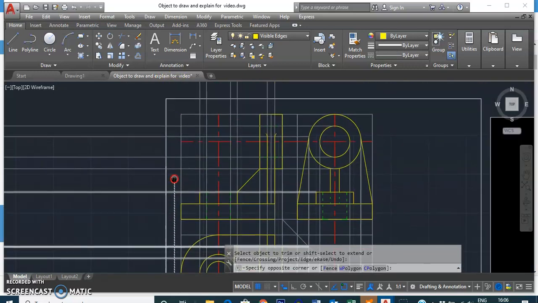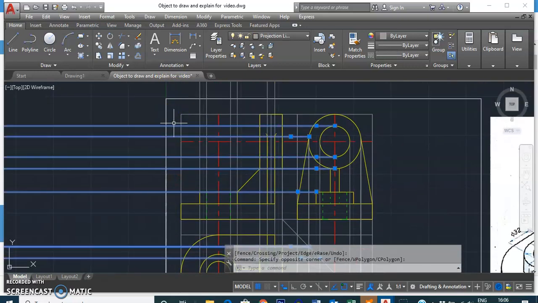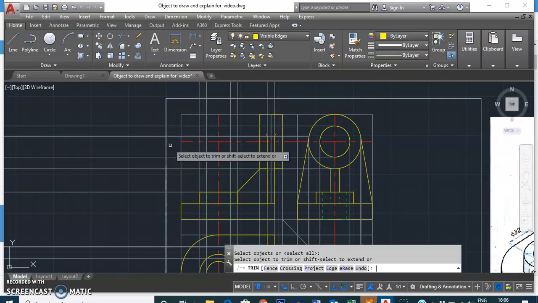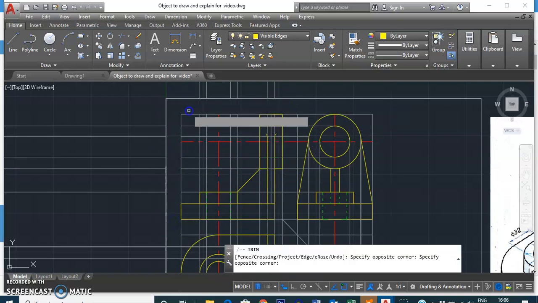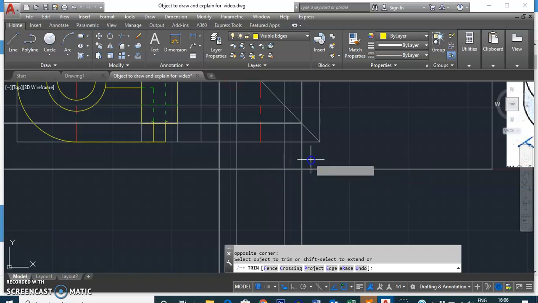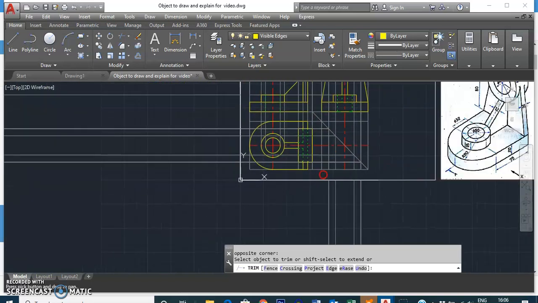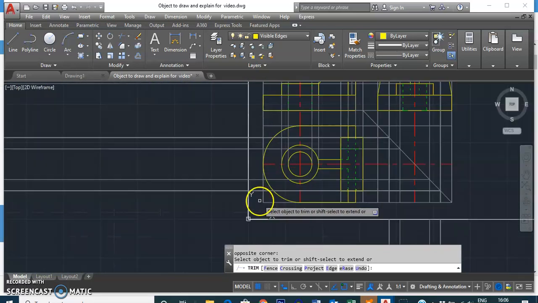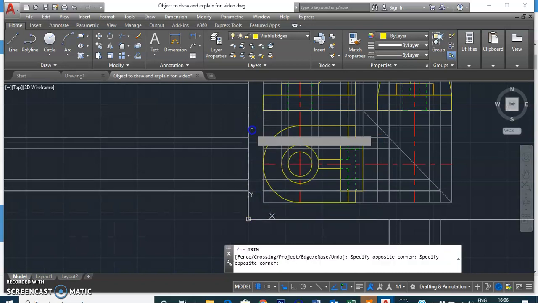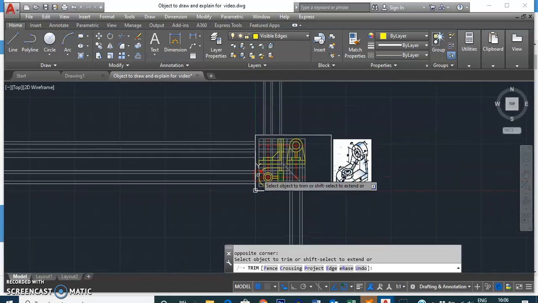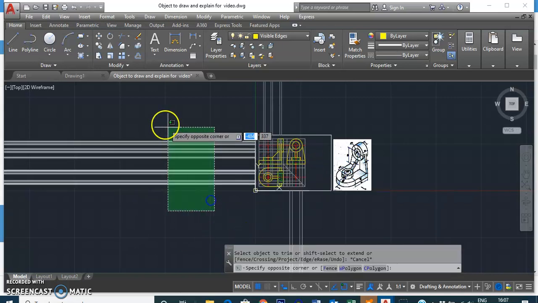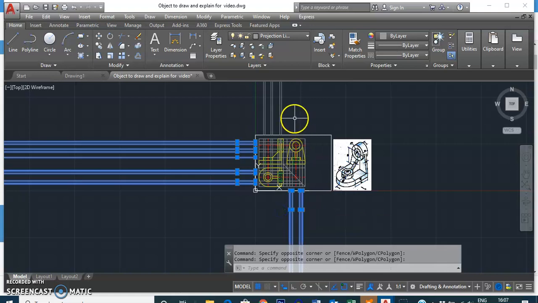I will prefer to trim it from this box only. Okay. TR, double space. Select object to trim. We'll remove this, we'll remove this, then we'll remove this. We don't want all these lines outside of our projection box. Okay, done. And the remaining part you can select and delete. So this is all about your front view.